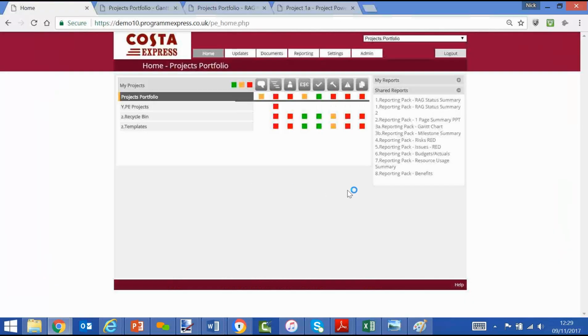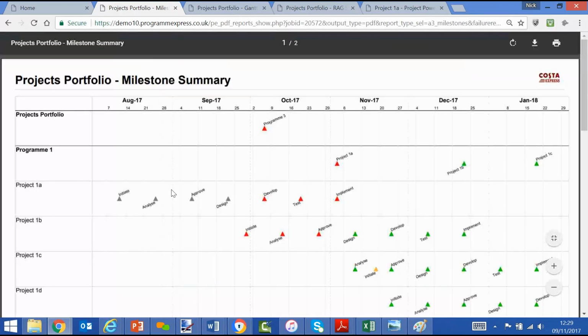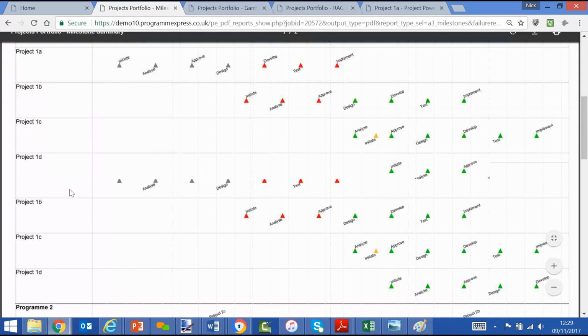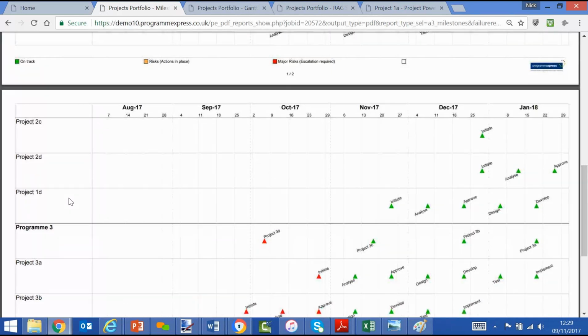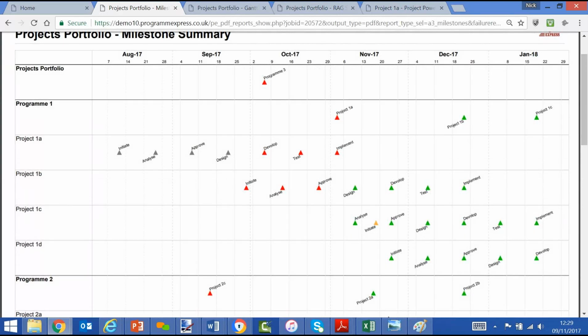Same data, different view: milestone summary. So this is more of a timeline view, where it shows us at high level the projects across, again, every project under the portfolio. And we can see expected delivery dates of key milestones, and again, their health by red, amber, or green status.